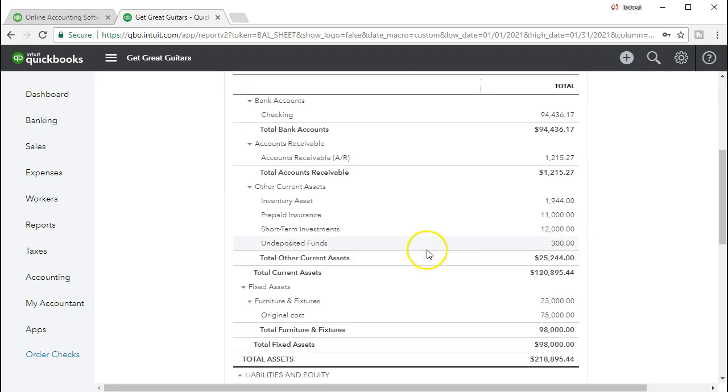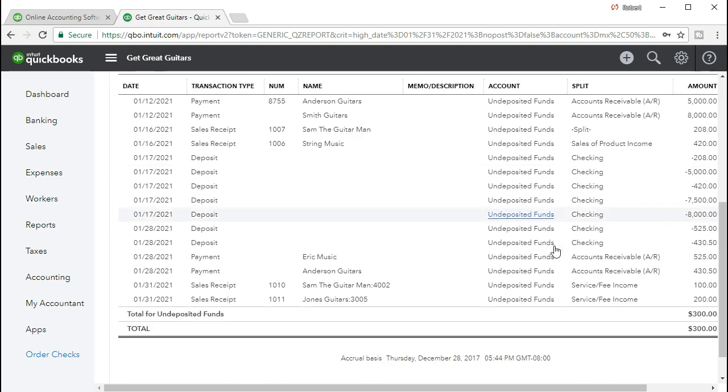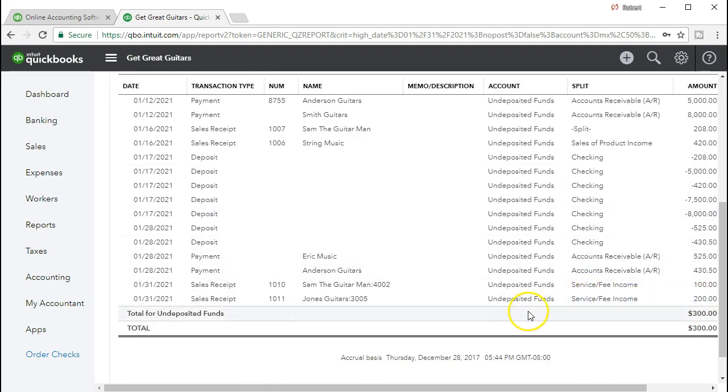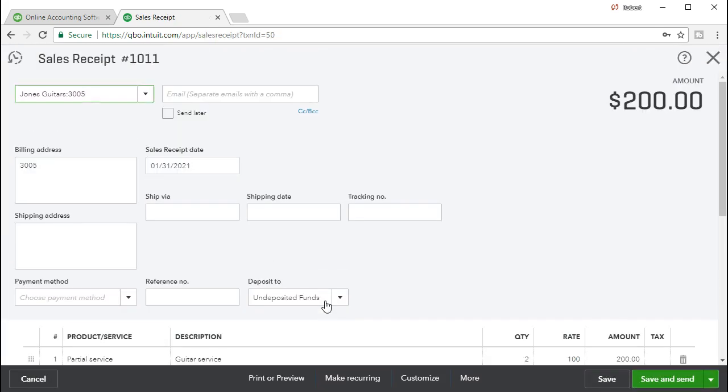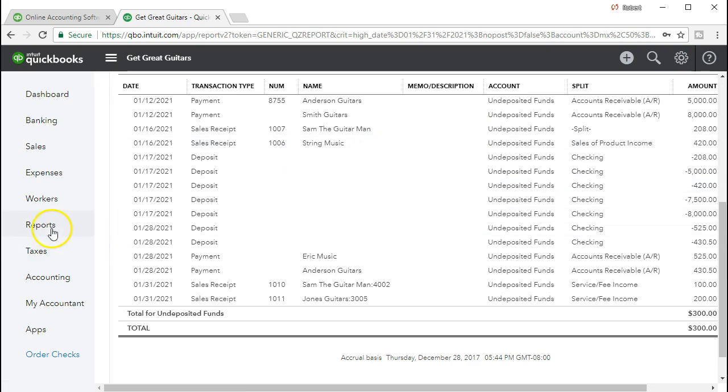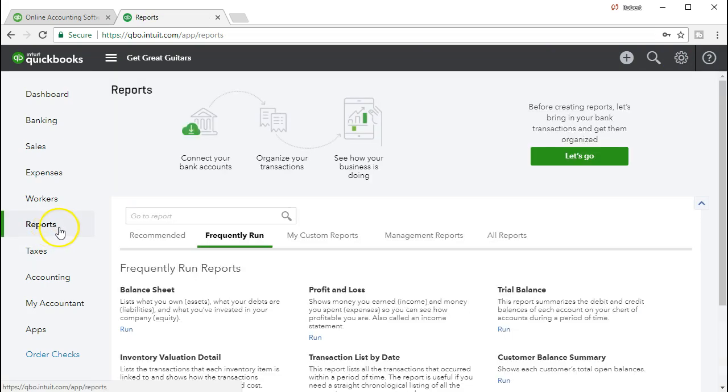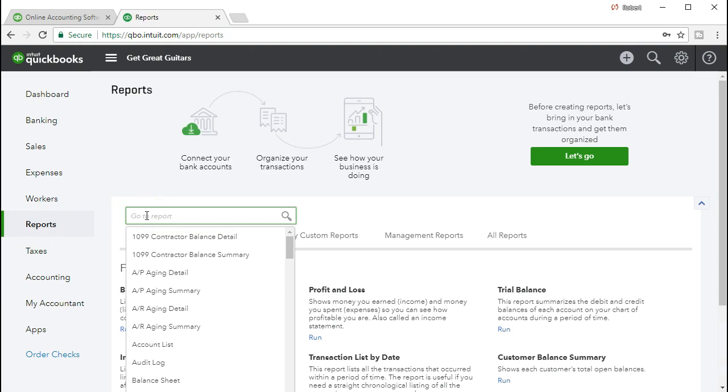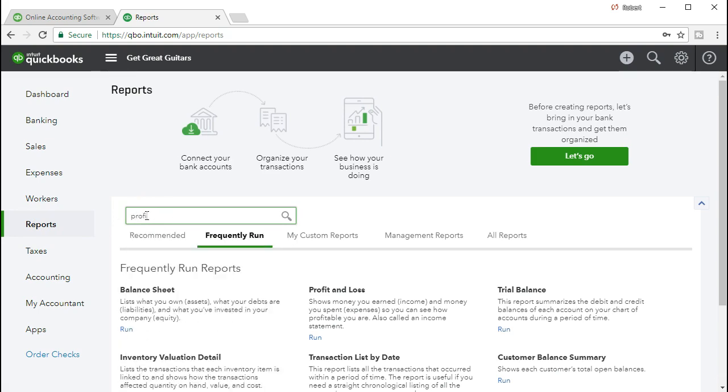We're going to go down to the undeposited funds. There's 300 in it. If we select those undeposited funds, we see that $200 amount. The other side going to service revenue, Jones Guitar Job 3005. Selecting anything in that row, we will then see that sales receipt we have set up. Let's take a look at the other side on the profit and loss by first closing this out. Going back to the reports on the left side, we're going to go to the profit and loss. We're going to type in profit and loss.